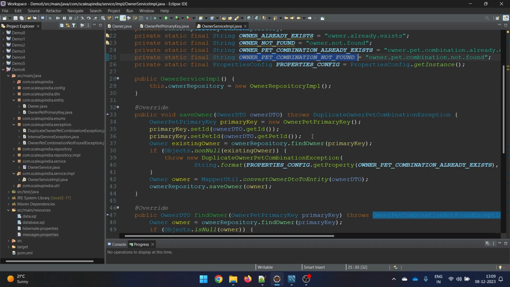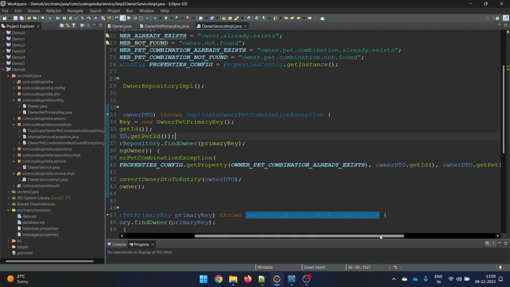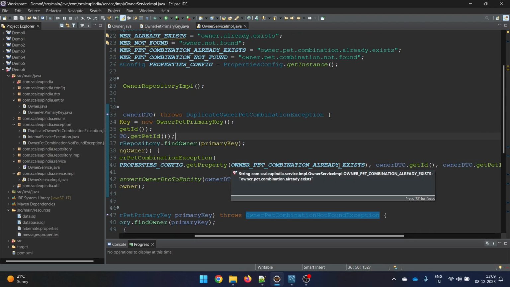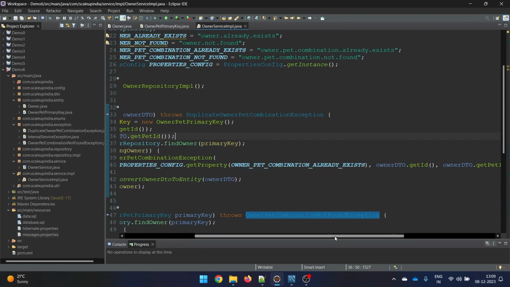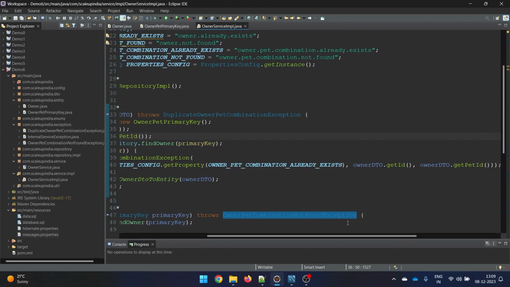Then in the saving one, we were getting the issue of how to prepare this primary key, so we can get the primary key something like this. You can create the primary key object from the owner DTO, get the ID and the pet ID, and then pass it here. Same for this also, we have changed this message, so we are saying owner pet combination already exists. It's always better to give a clearer message. Now this you can do.